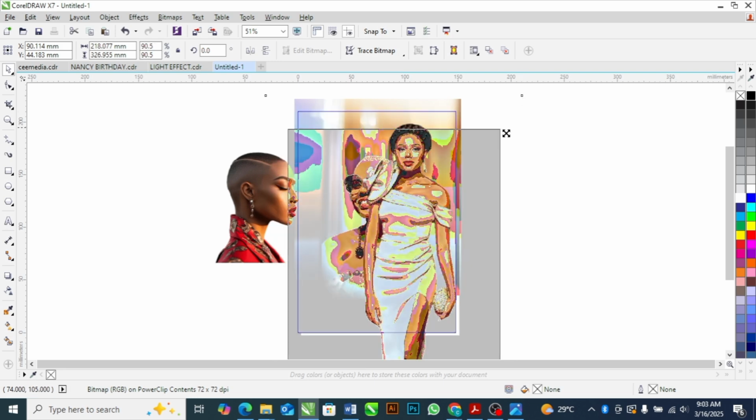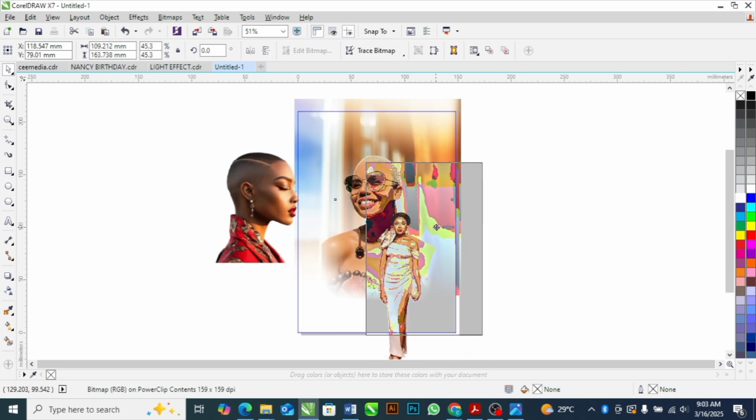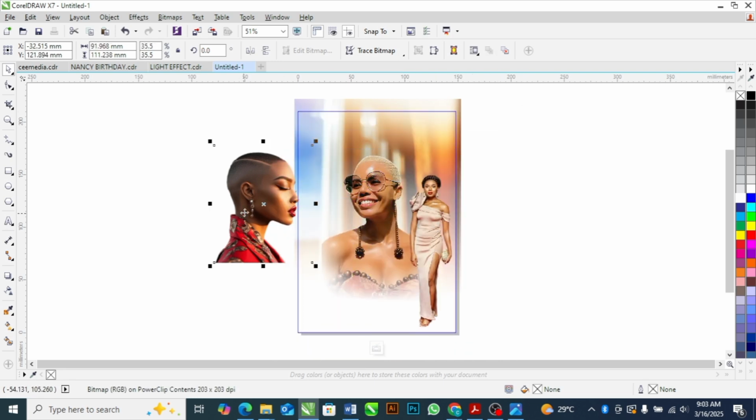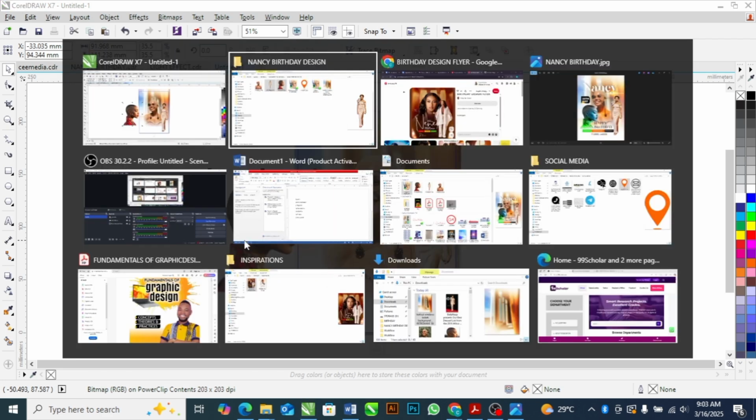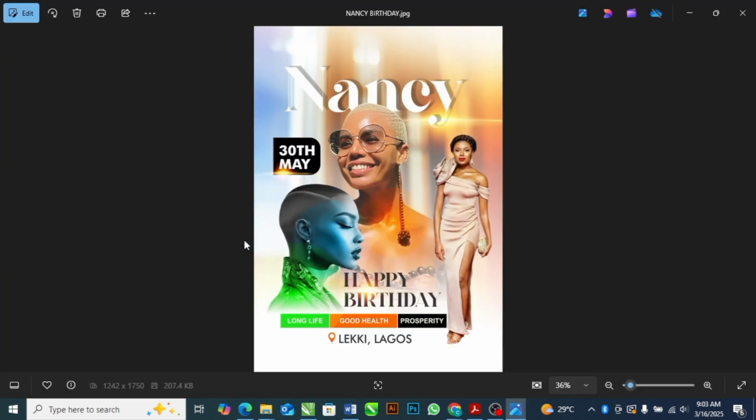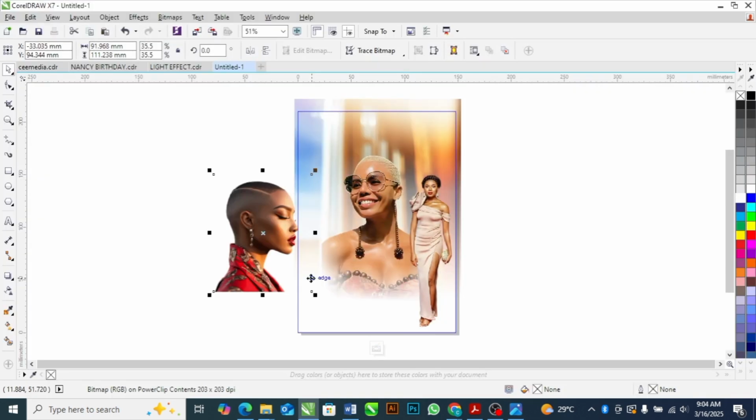Okay, don't forget there is an effect I added to this particular design, this light effect. So I'm going to show you how to add this light effect. If you want to know how to add this light effect, stay intact on this video, don't go away. So I'm going to show you how to add that light effect to this particular photo.